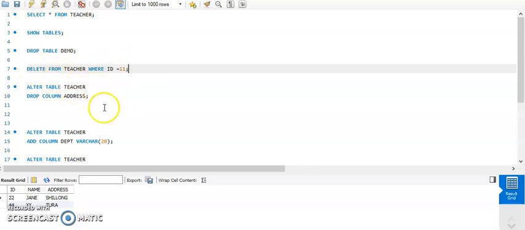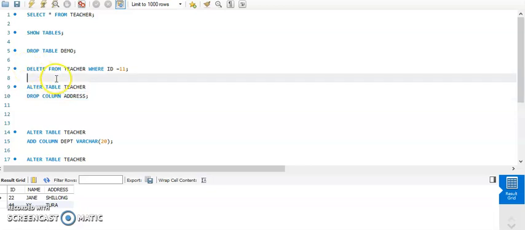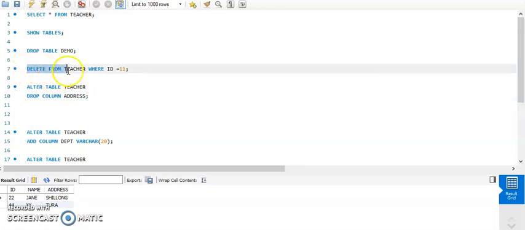Now what happens if I want to delete a specific column, because for some reason I don't want a particular column anymore, right? For example, in this particular case, I don't want the column address anymore. So what do I do? How do I delete it? I cannot use the drop table. I cannot use this option here. I don't want to delete the entire row also.